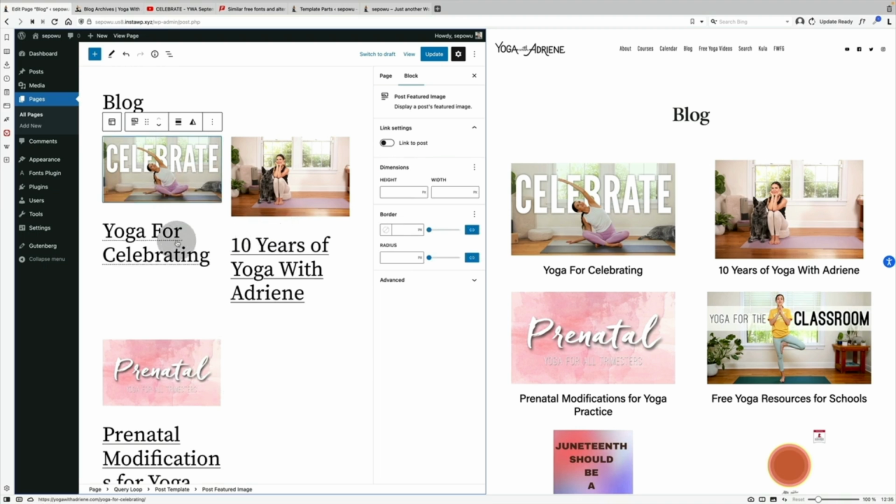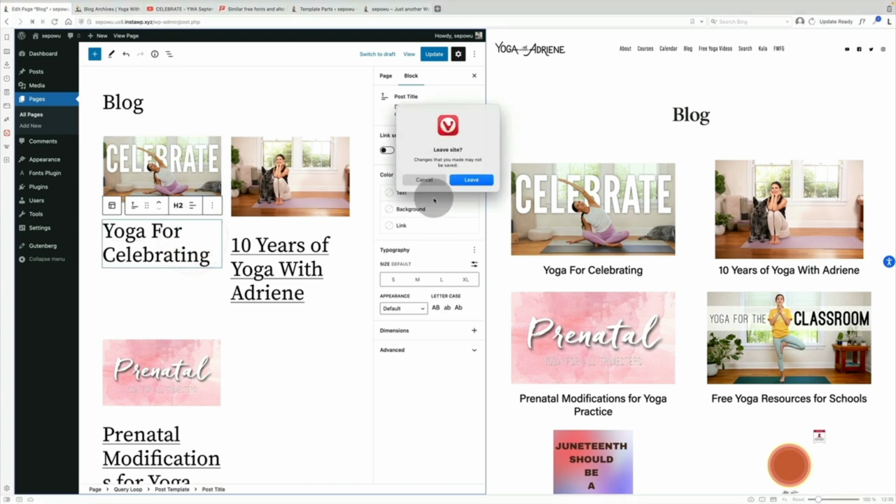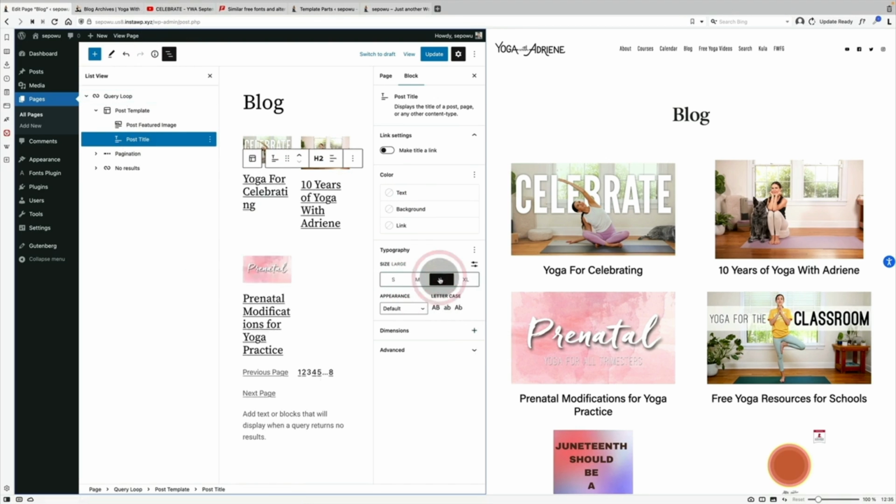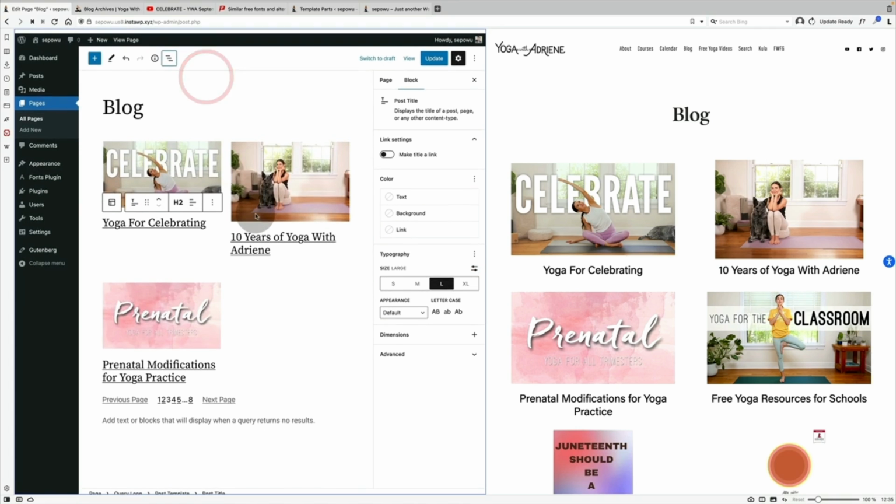The other thing we want to do here is change the size of these titles. So just click into the title. You might want to use the list view at this point, and you can change the size of these. There's these preset sizes, but you can also pop in your own sizes by clicking on this little icon here. I'm kind of all right with that. I think that looks okay. Let's just close this down.